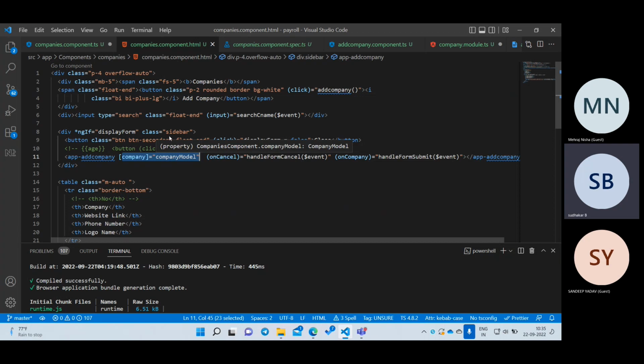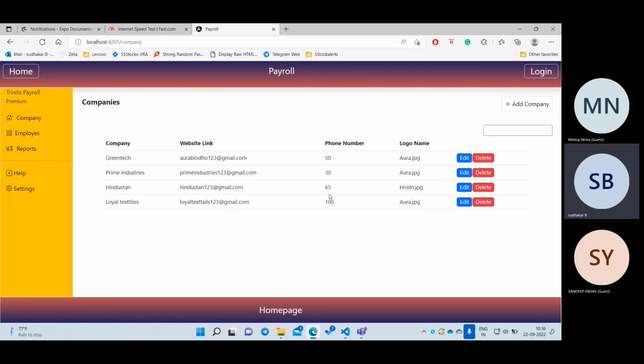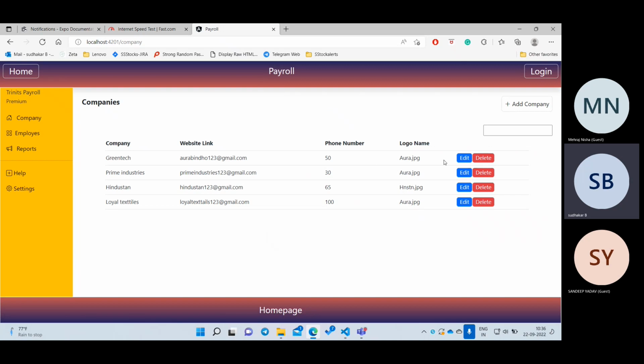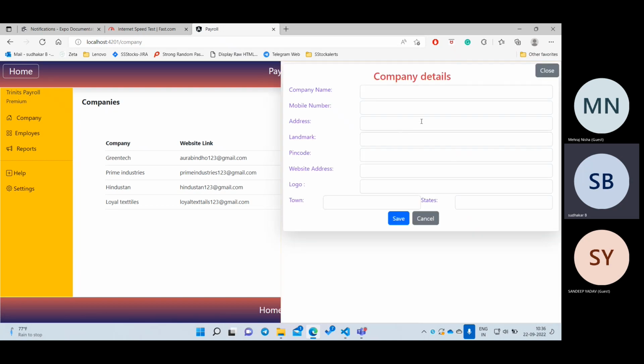Okay, now file save all. Let us open the code. Okay, add company. Now this is coming. Add company means by default I don't have any data, right? So that is the reason it is showing like this. That is okay. Now I'll click on edit. See, why is my edit data not coming? I will click on edit again. Why is my data not coming?